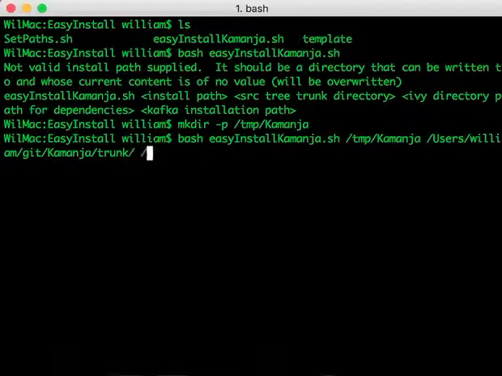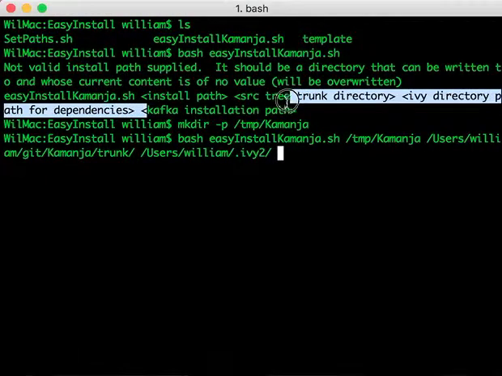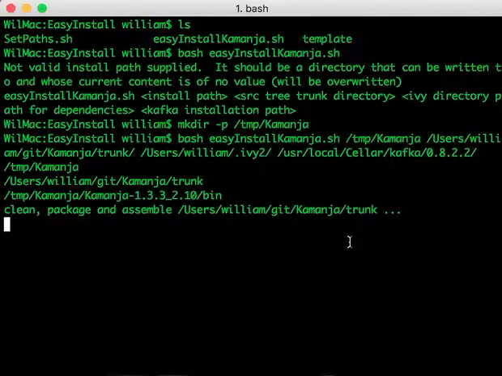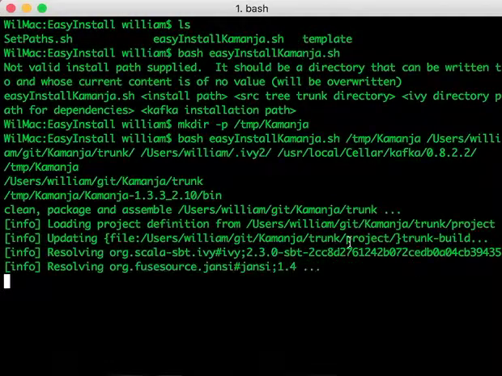This is usually located in your home folder. So go to /Users/william/.ivy2. And finally, you need to provide the Kafka installation path, which for me is in /usr/local/Cellar/kafka/0.8.2.2. And then hit enter. And it should start creating any additional directories that you need, cleaning, packaging, and creating some fat jars to execute.